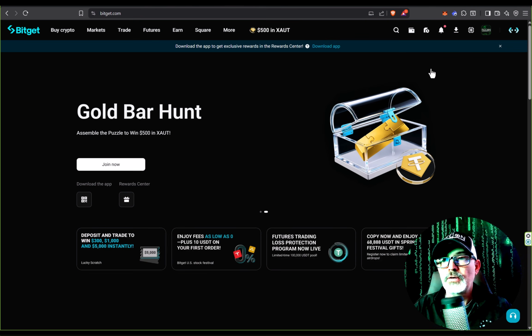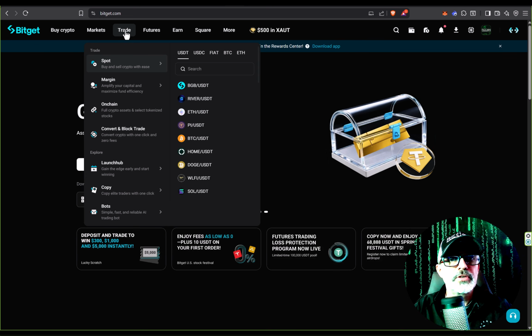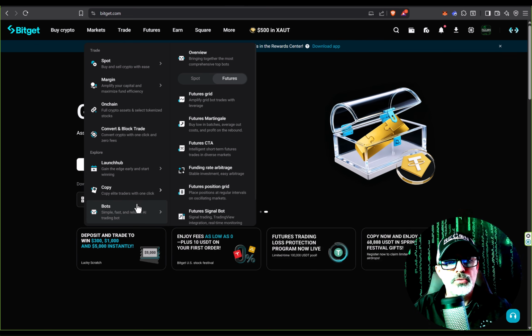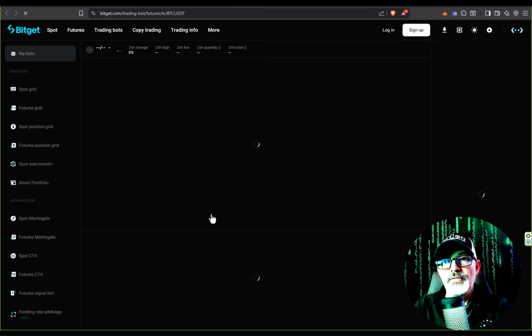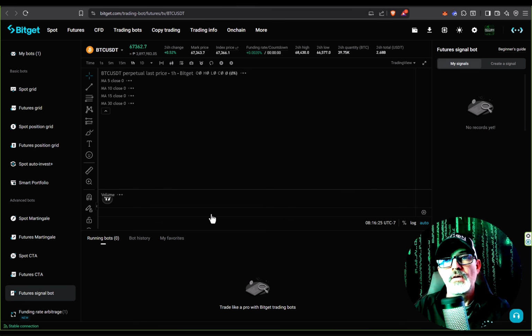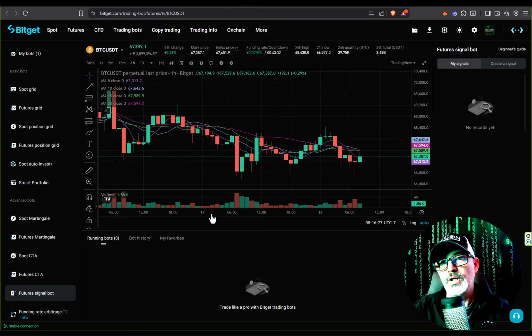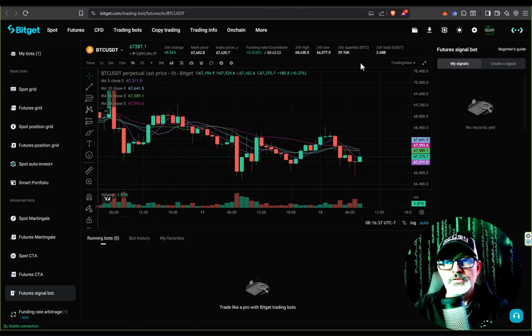Okay, now we can jump back over here to Bitget. Once you're logged into your account, you can come over to the Trade tab, scroll down to Bots, and then over here to Futures Signal BOT, give that a click. And this bot allows you to basically trade via TradingView alerts. So you will need to have some TradingView alerts set up over on TradingView, but we'll get to that in a moment. First of all, we actually have to create a signal.